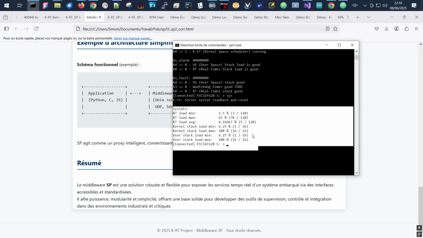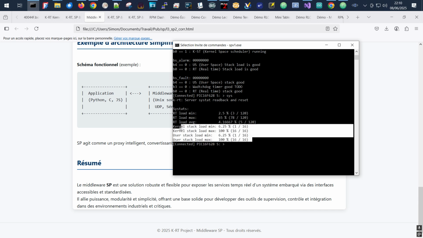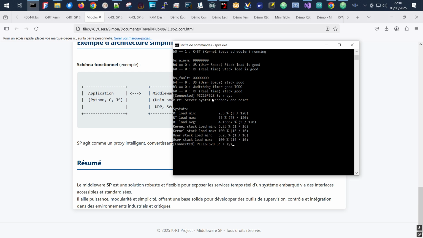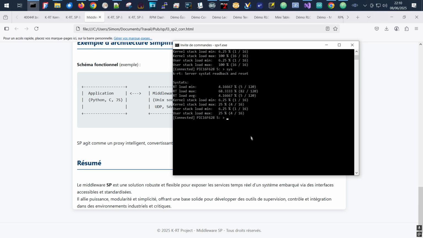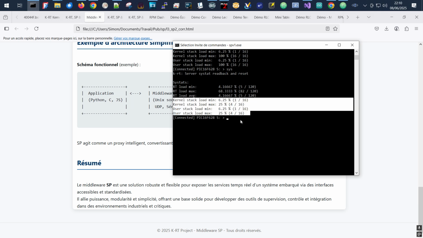It says that the stack for the scheduler is used at maximum. We do it again because we serve sysstat, read back and reset. So we have the fresh value, and the fresh values are 25% of the max load.